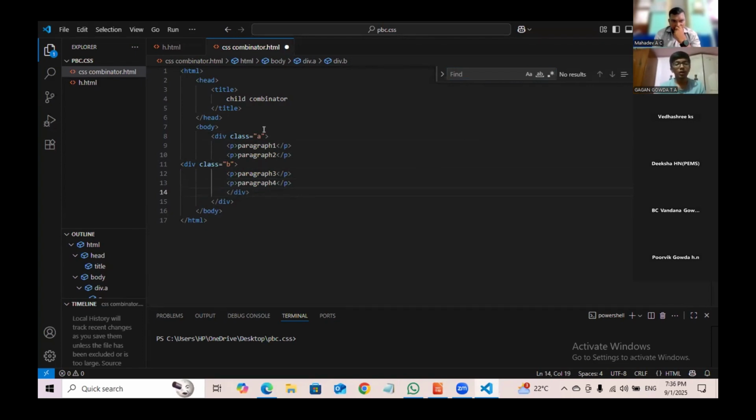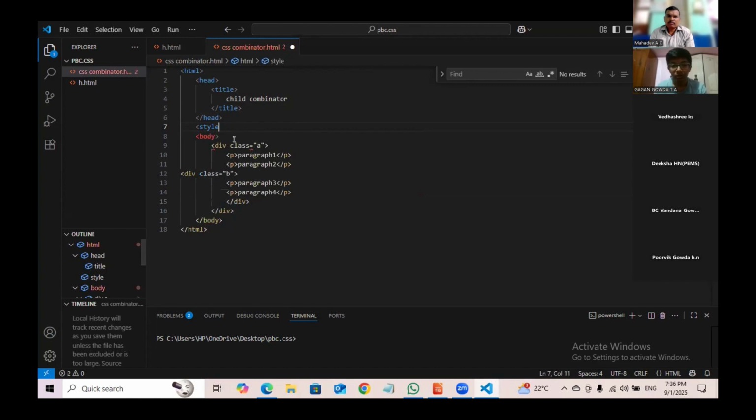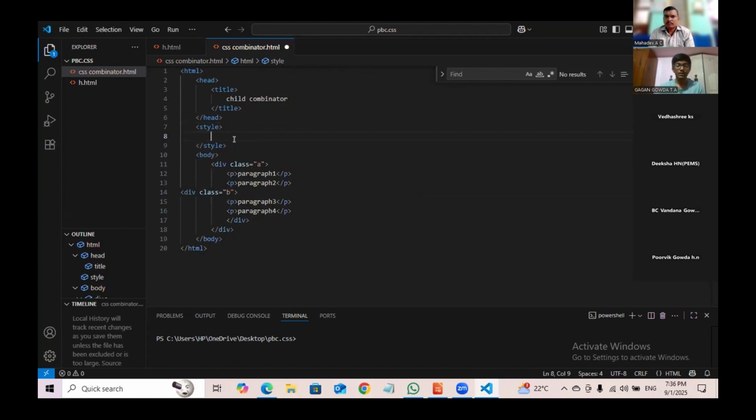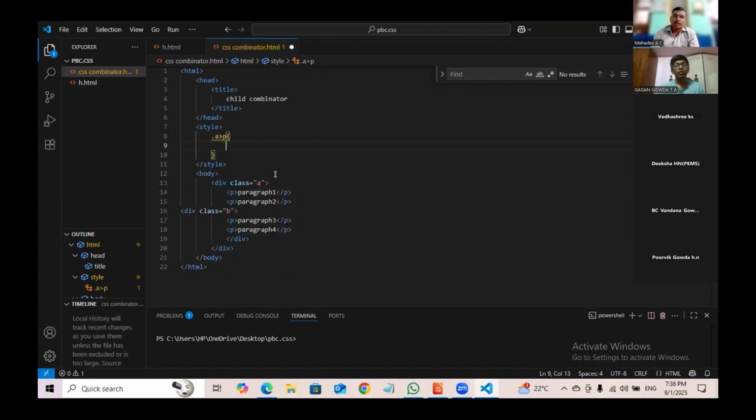Now when we apply the styles, first we start with the style tag. The child combinator for the style starts with .A. The symbol for the child combinator is the greater than symbol, and then the child element, that is P, then curly bracket open. What style should I give it?